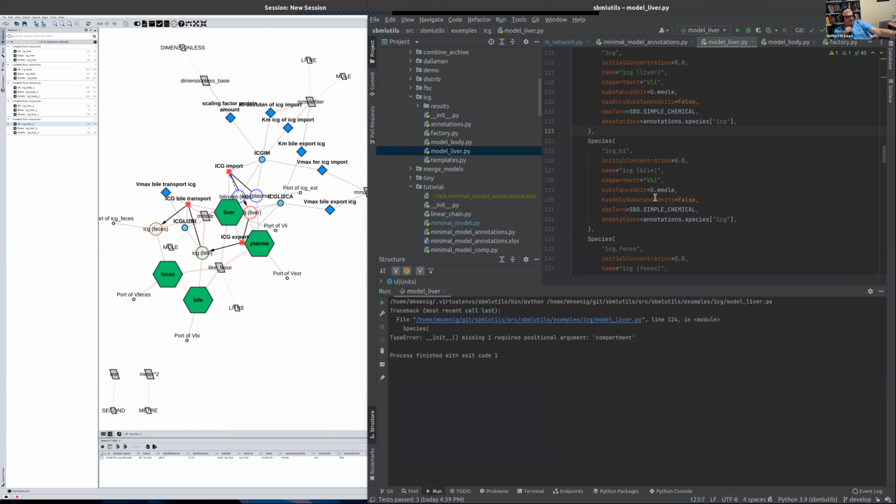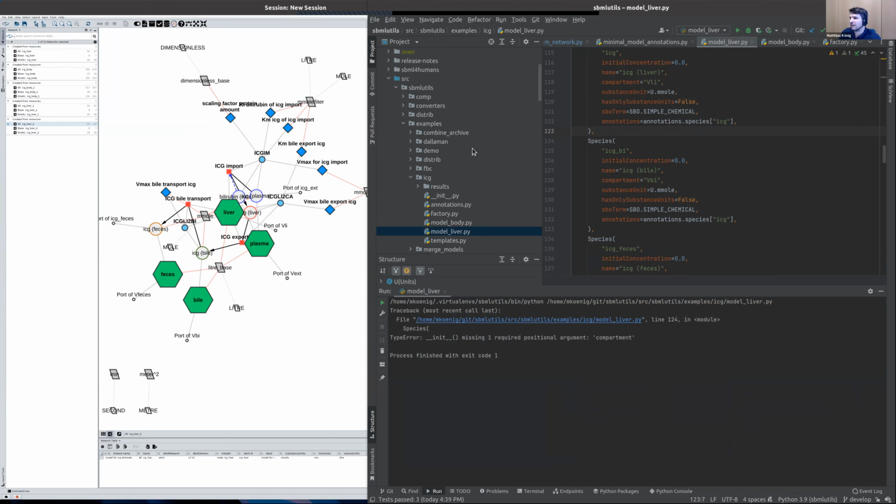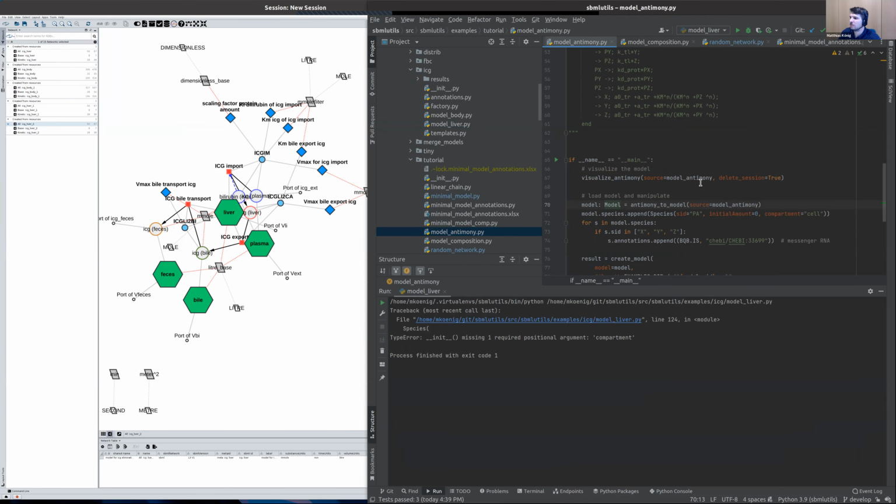If I were to, can I convert an antimony model into that code, which I can then edit afterwards? Yeah, exactly. This is basically what I showed with this model antimony file. This is loading, but then I'm using methods to add things. I don't get the actual raw code that you had in the other page.